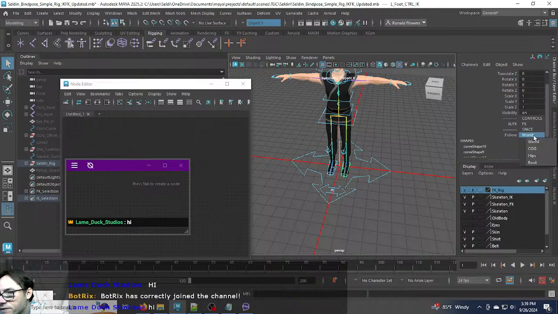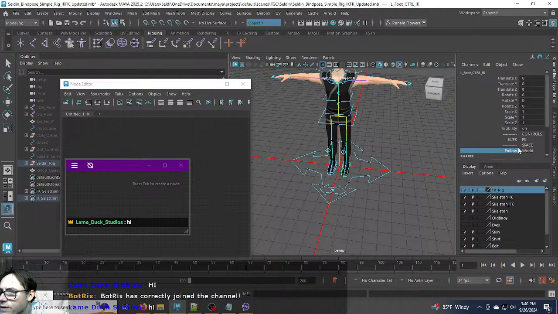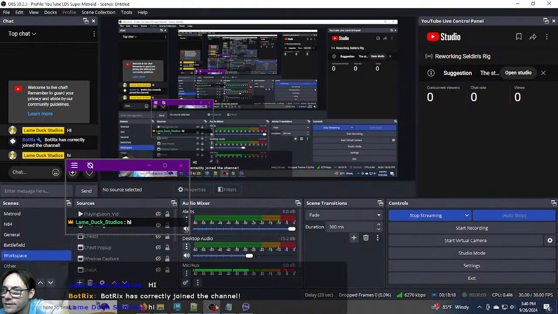I don't know if I even set this up to follow world space. I don't have a cog set up. I don't have hips. I don't think I ever did the space swapping. Man. Planning.